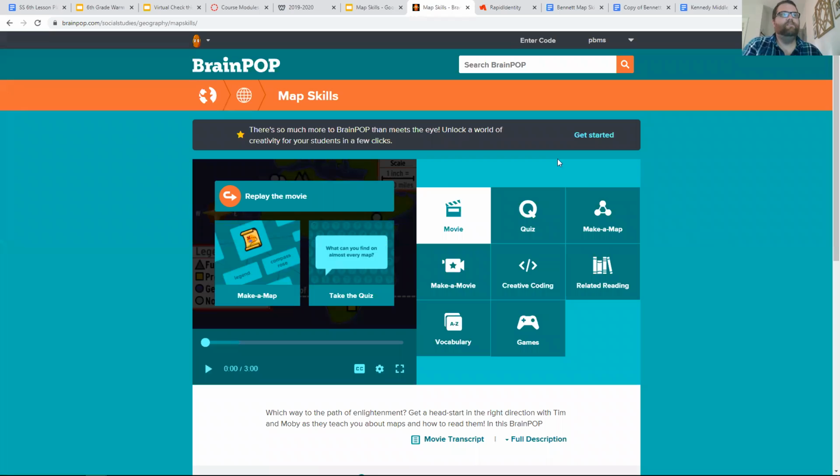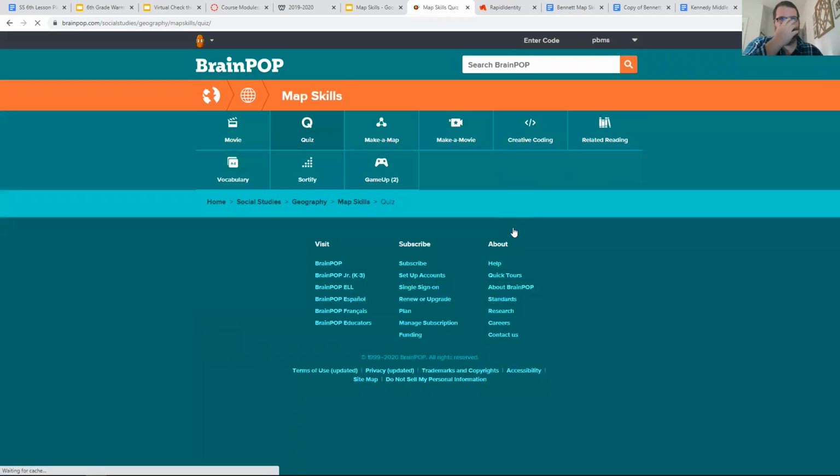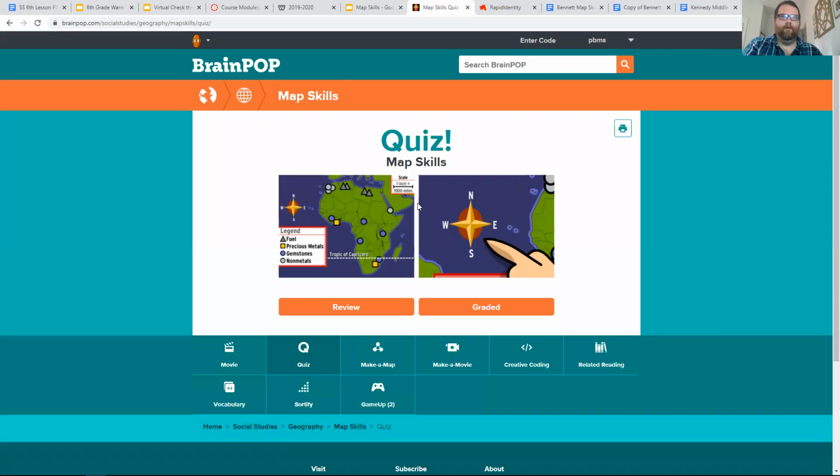Okay, so what you're going to do is go to brainpop.com and then search in the search bar map skills. When you get to that, you'll probably get to this page. It might ask you to log in, and you'll log in here with PBMS. Then you're going to go to quiz. You will take the graded quiz. You can take the graded quiz as many times as you want. It does not matter; this is just for an understanding.